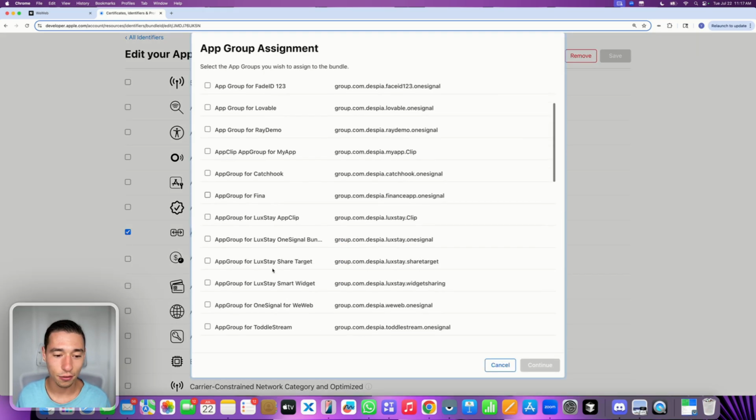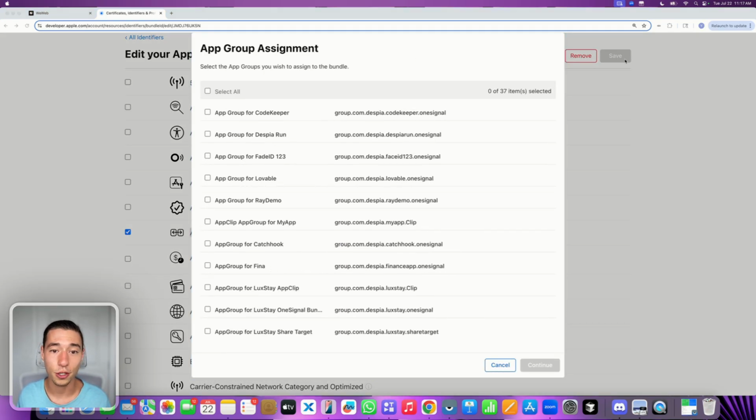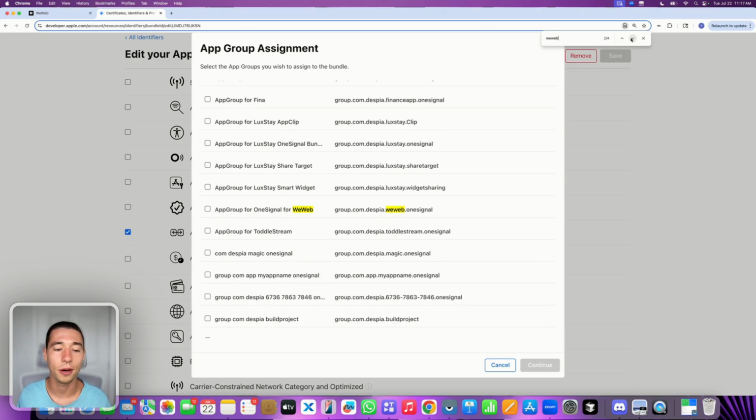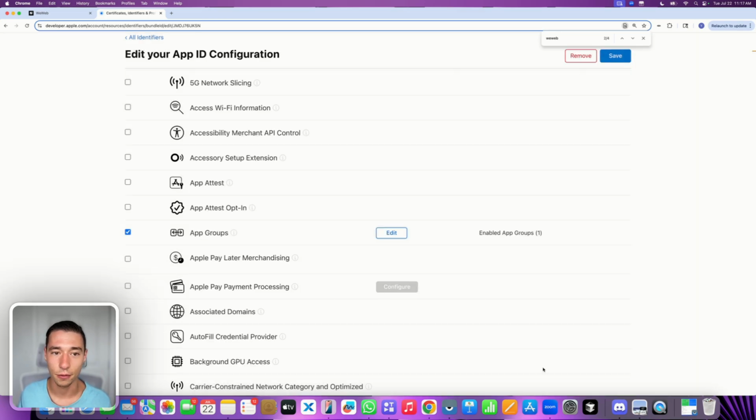And now inside of here, we will need to search for our bundle ID for the application. I would say do Command F. That'll make it way simpler, and search for your app name. There you go. And now you're going to just look for the highlighted ones. As you can see, I have app group for OneSignal for app name. I will add this app group that I just created inside of here.